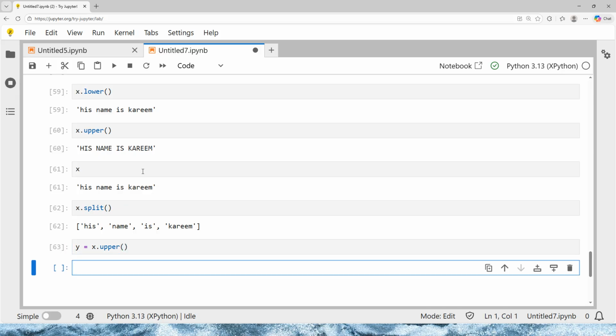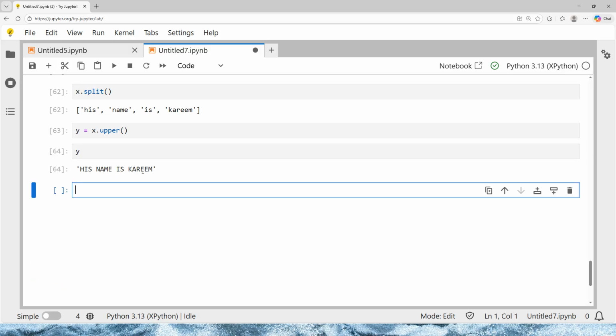Okay, it works. So what if I check what is the content of y? It becomes, as you see, "his name is Karim" in capital letters. It means that we are here getting another instance of the object after changing the letters from their lowercase status to capital status. Okay.